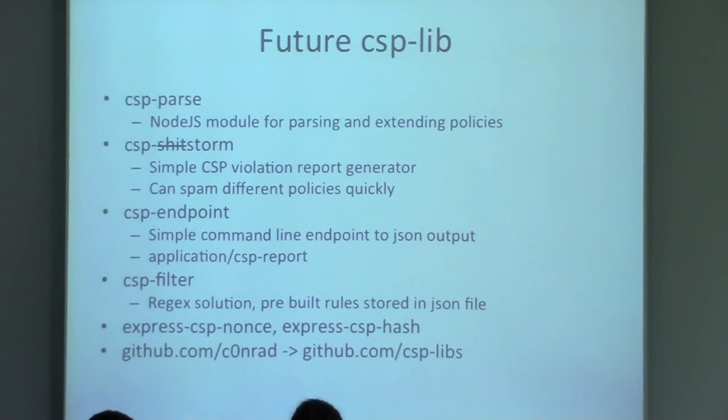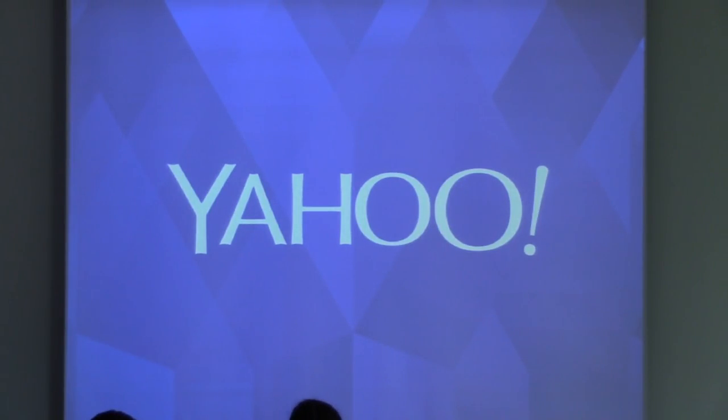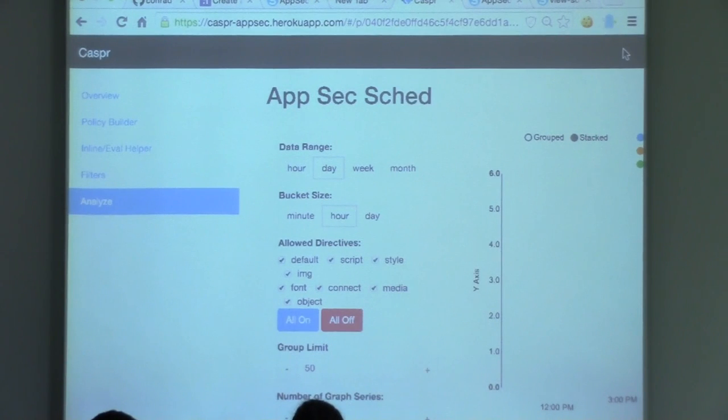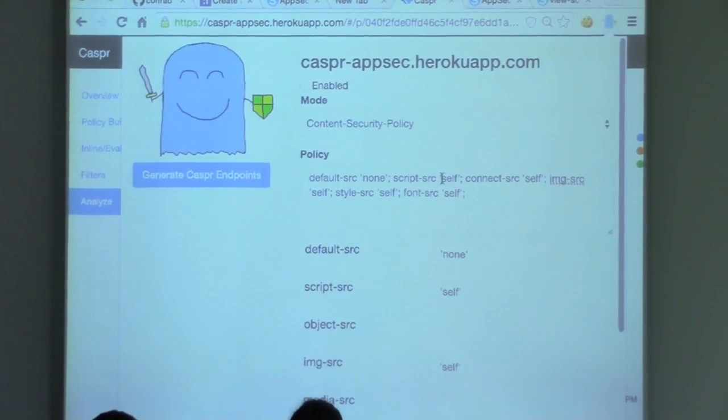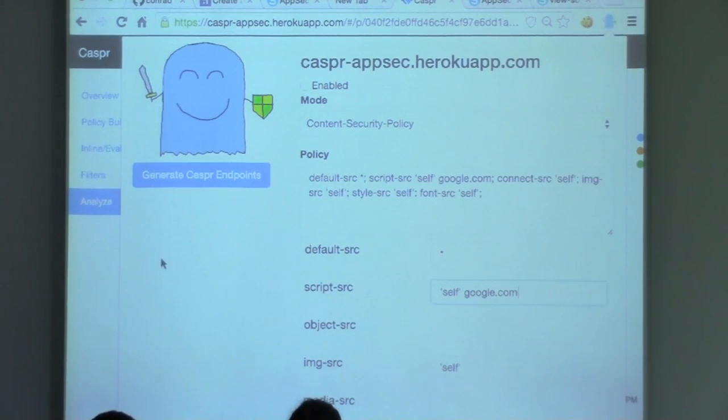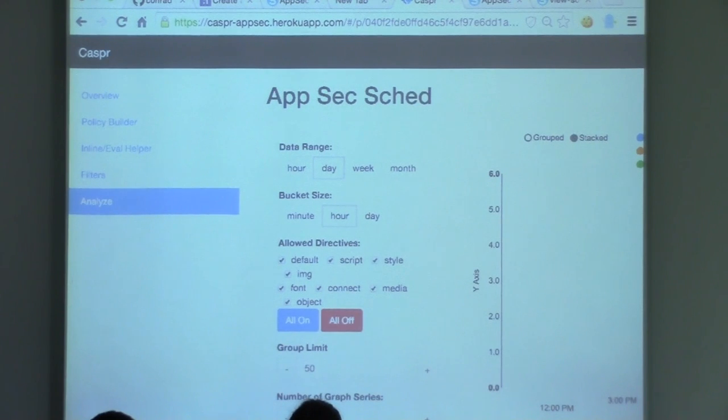It's the CSPlib, and these are just all the little components. So CSPParse is a Node.js module for parsing and extending CSP policies. It's what Enforcer uses up here, this little guy. So if you go to default source and you actually want star or something, it's what builds the policy and manages and makes sure that policies look good and corrects any errors in the actual policy strings.